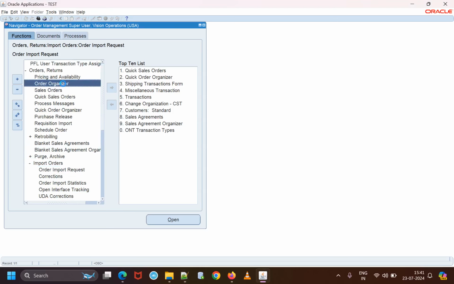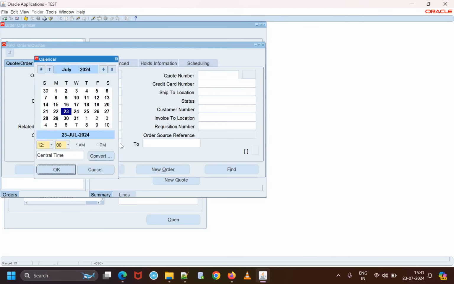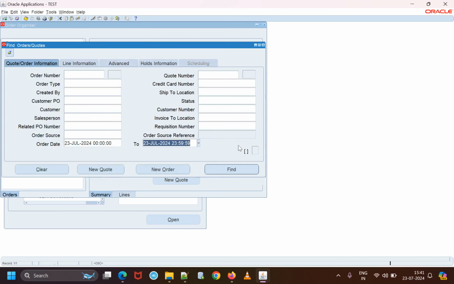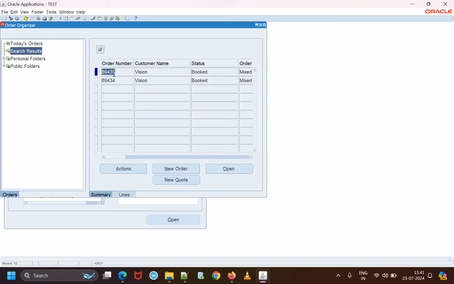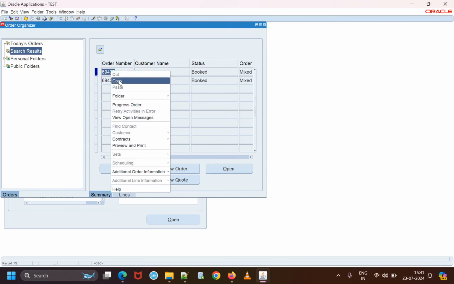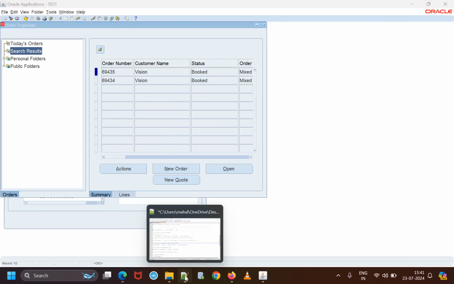For that, go to the order organizer, order date, as we have created it today. So select today's date. See, you can see this is the latest one. So our order number is this. So let's note that order number.